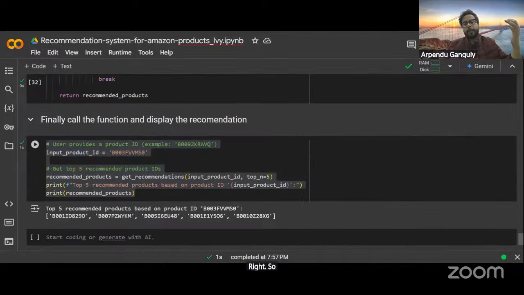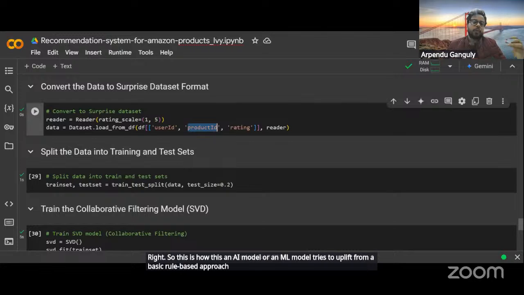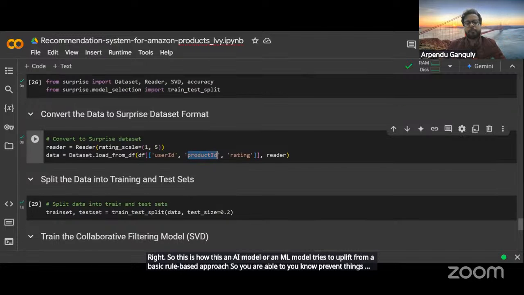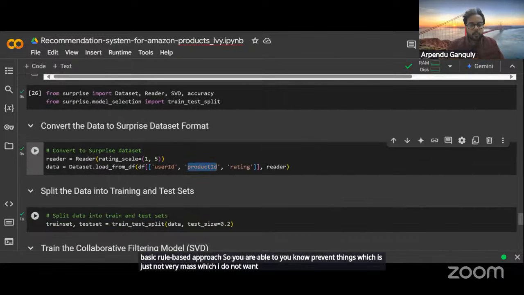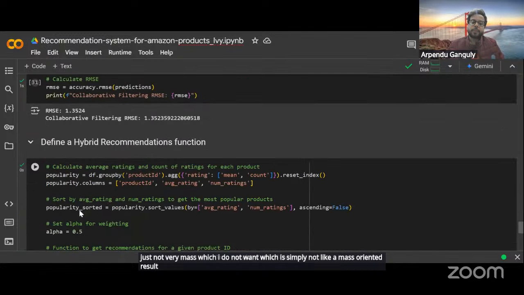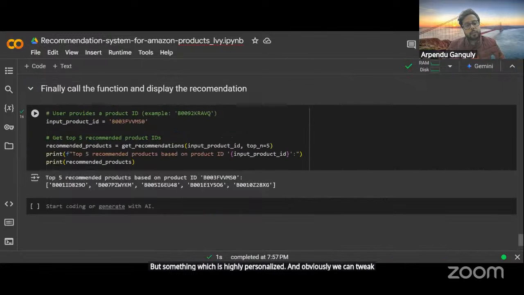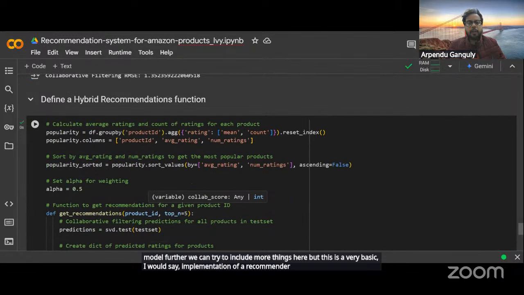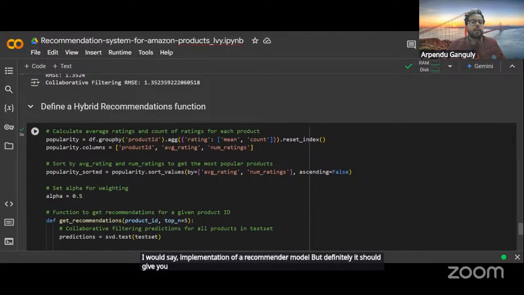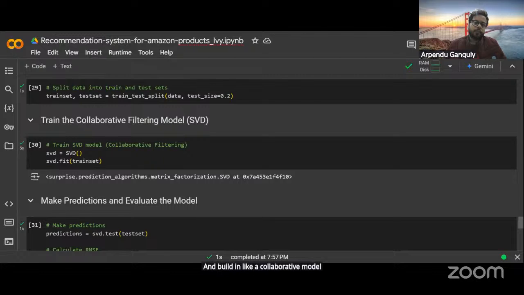So this is how an AI model or an ML model tries to uplift from a basic rule-based approach. So you are able to recommend things which are not mass-oriented results, but something which is highly personalized. And obviously, we can tweak this model further. We can include more things here, but this is a very basic implementation of a recommender model. Definitely, it should give you a good idea of how you can build a collaborative model for yourselves.